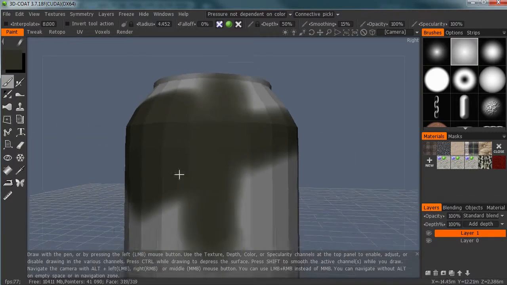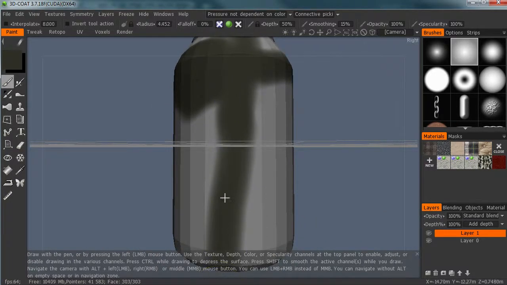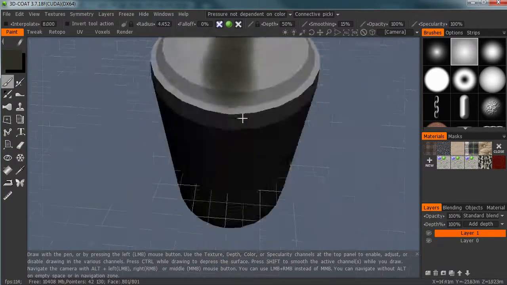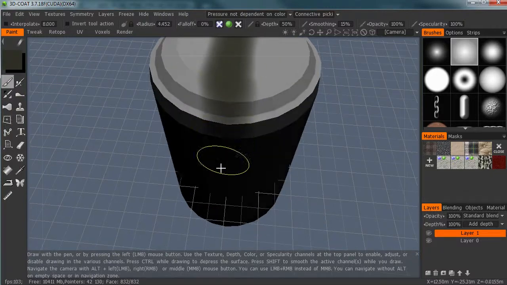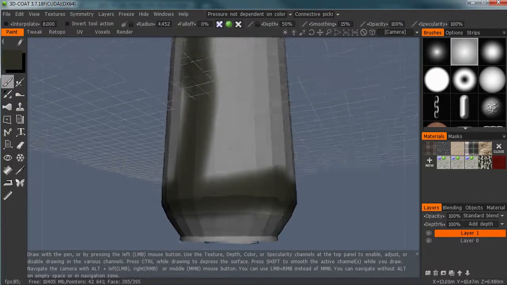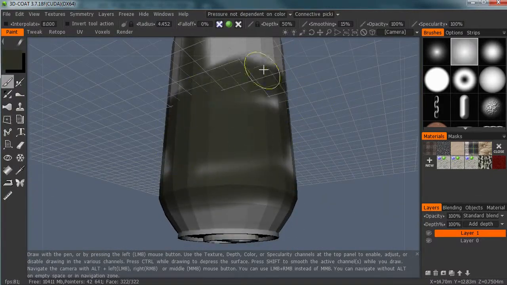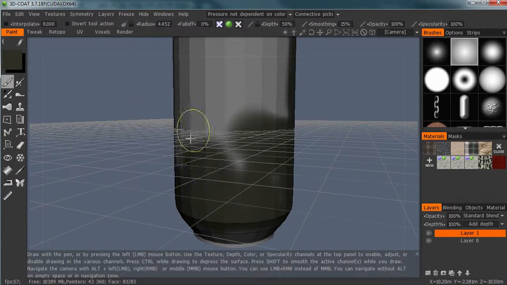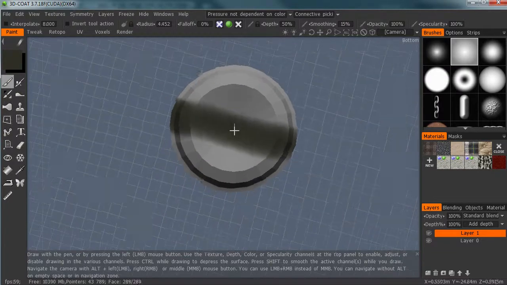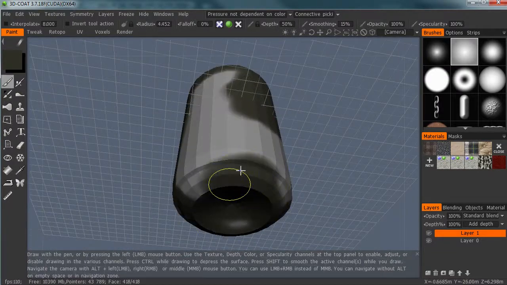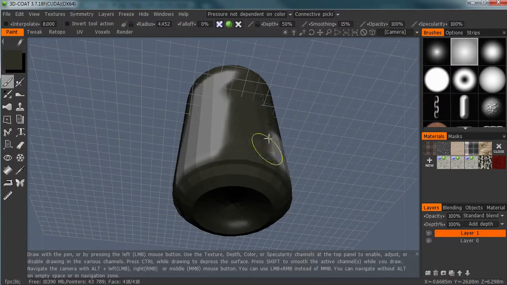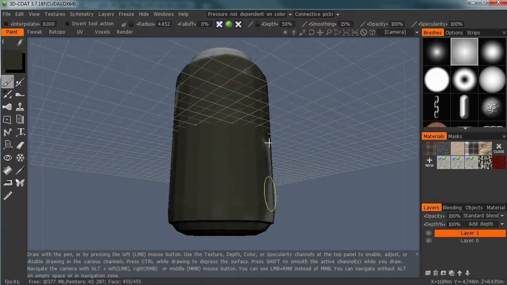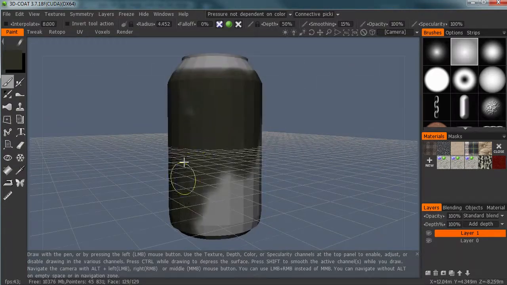Maybe it's because the UVs are straight up and down. Not the case. This is what 3D Coat does extremely well: retopology and UV. As you can see, as I paint, you're not seeing any seams. That's just perfect. Everything was lined up the way it needed to be. So we can just go ahead and keep painting this bad boy, and we have our soda can.